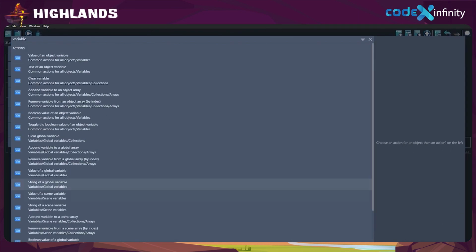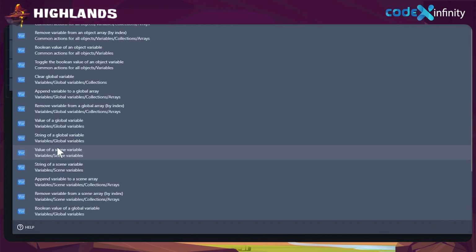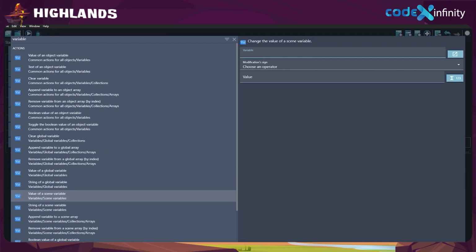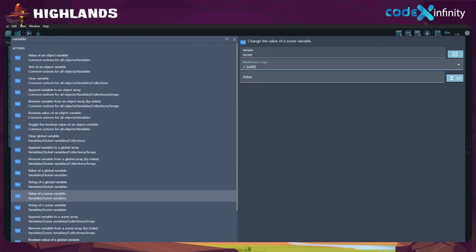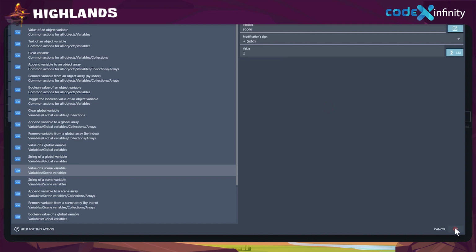Now select value of a same variable from the search results. At the right side, set the variable name as score and choose the operator as add. Then, to earn 1 point for collecting a golden snitch, set the value as 1. That's it. Now click on OK.